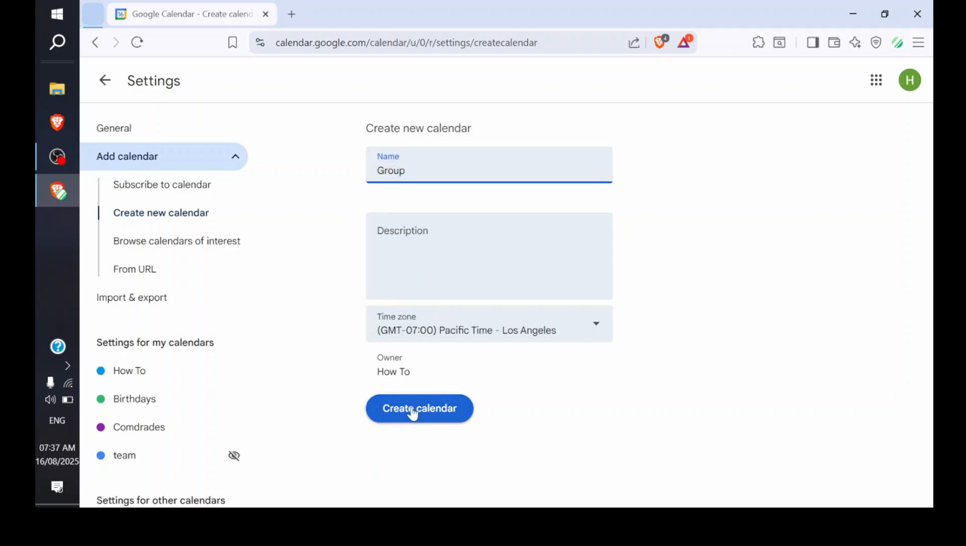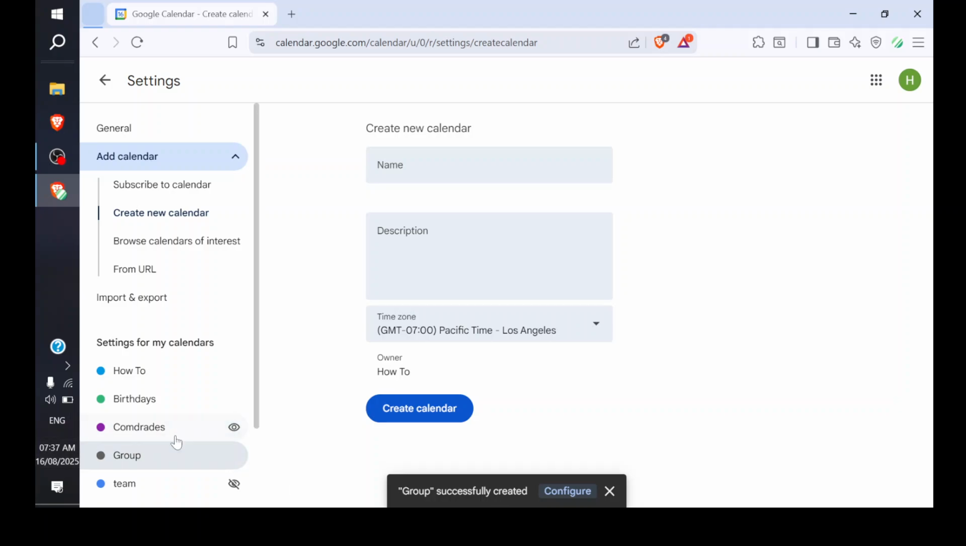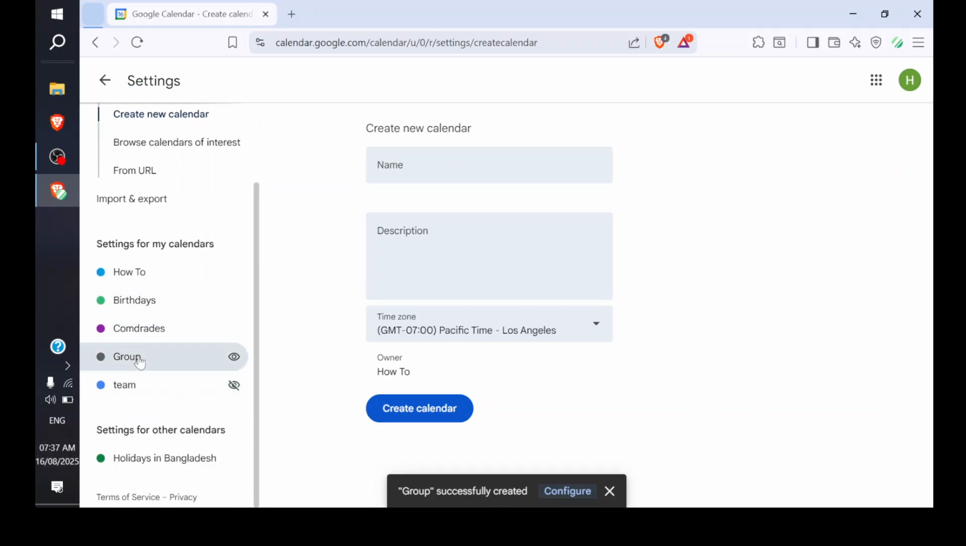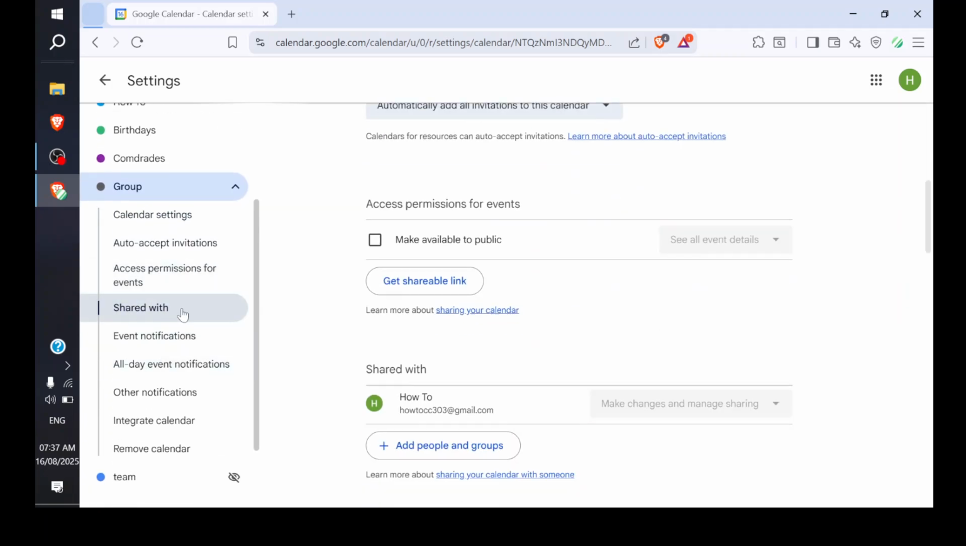Okay, now I'm going to click on create calendar. It will take a couple of seconds to set up, so let's wait. Now you see the group has been successfully created and it will show right in here. Now you have to click on group and scroll down and select share with.